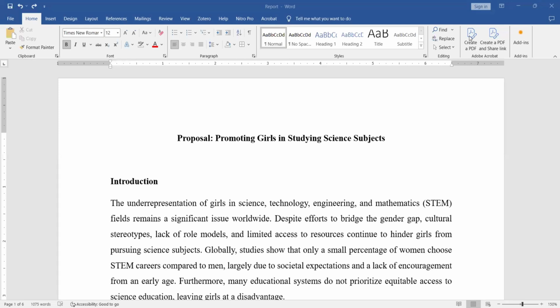Okay, so welcome back. In this video, I want to show you how you can change the layout of your document. It means how you can change the margins, the orientation, the columns, first to modify your document according to your wish. So now we have this document here.